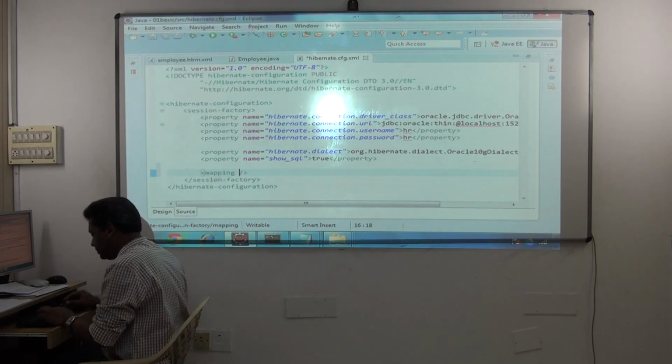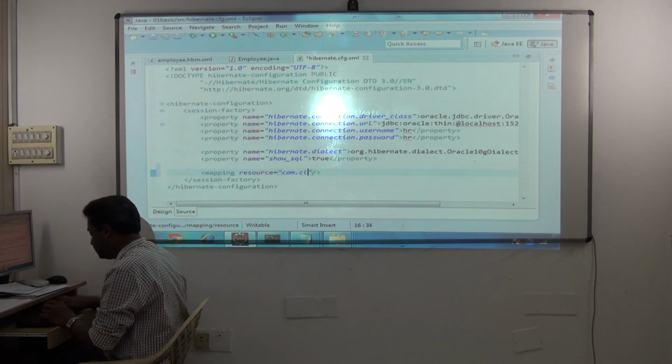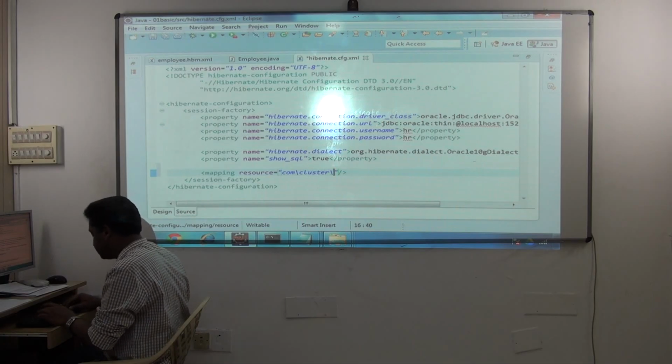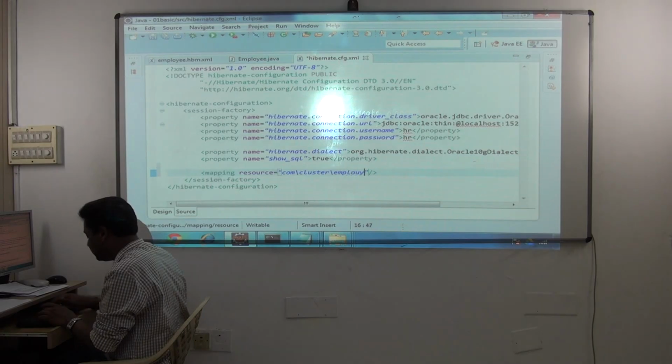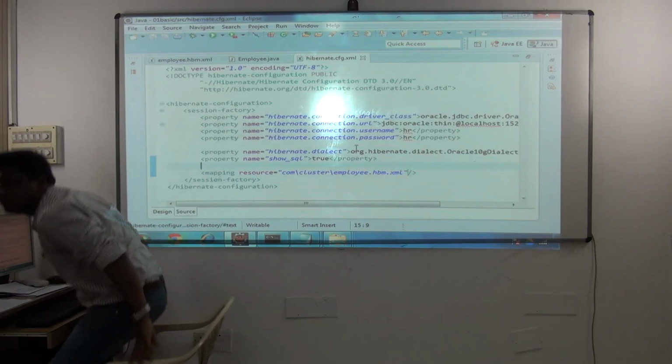Mapping resource is the attribute, equal to com dot cluster, sorry, use slash, it's a resource, so use slash com slash cluster slash employee dot hbm dot xml. So this is how you have to give the value. So let us see what are these three tags now.